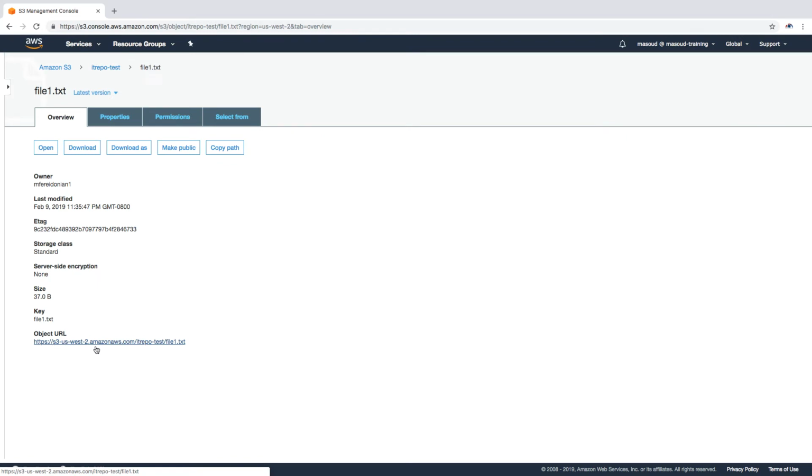S3-US-West2, this is my region, and .amazonaws.com and my bucket name. If someone tried this URL with a bunch of different random bucket names, they probably can find out some of the names. And when I'm saying someone, there is an application out there which is scanning all of the buckets in different regions, and they try to extract all the information if they're publicly accessible. So this is going to be a security problem.